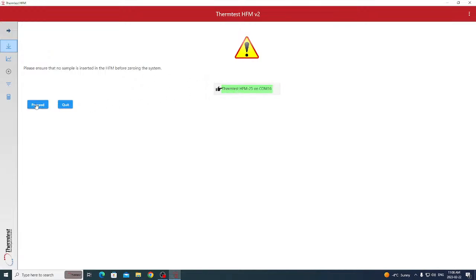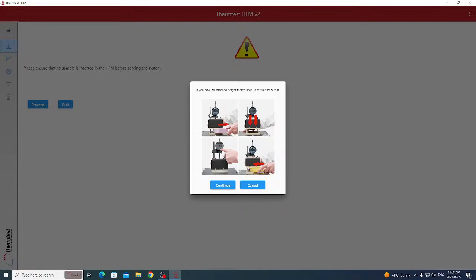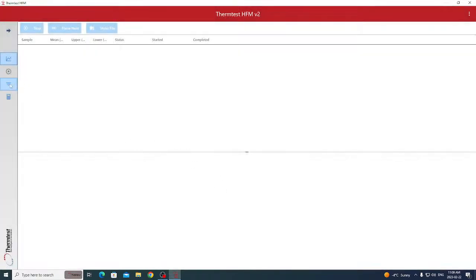HFM-25. Now we're going to proceed, and here it gives you the steps of what I've already performed. I just did it in reverse just to allow us to proceed with the software without switching the cameras back and forth. But you can see that it wants you to zero the thickness, which I've already done, so continue. So here's where we can run a measurement.